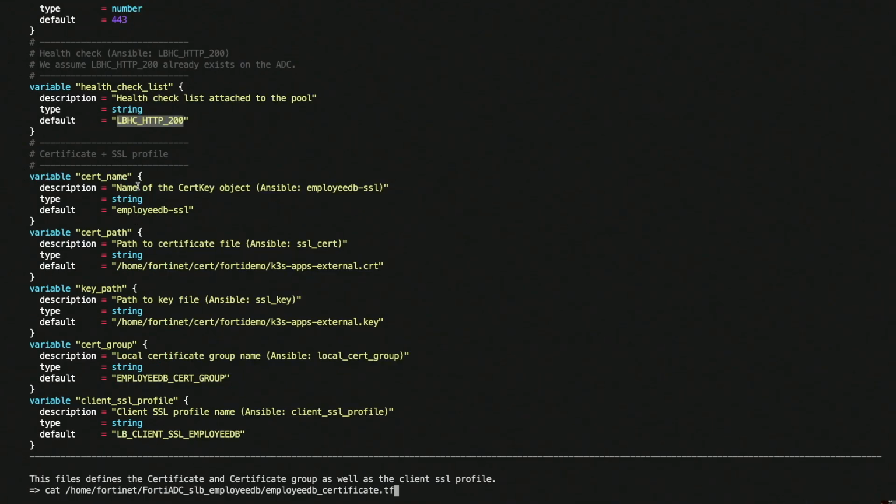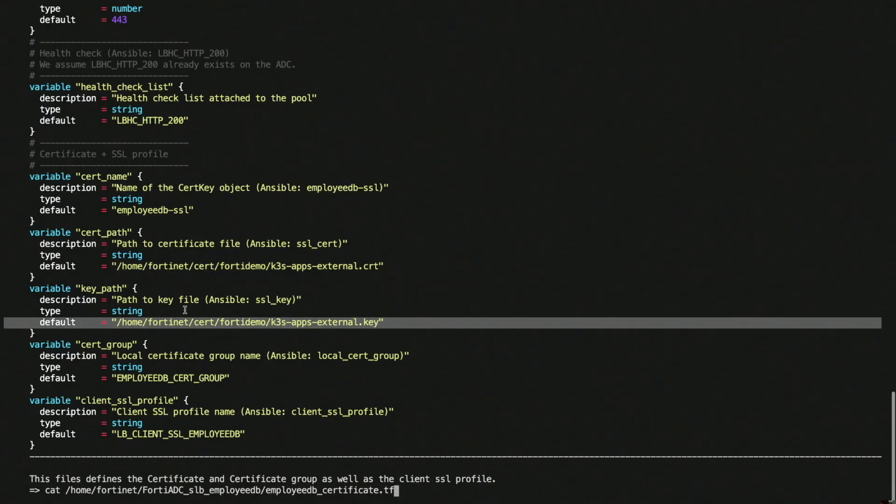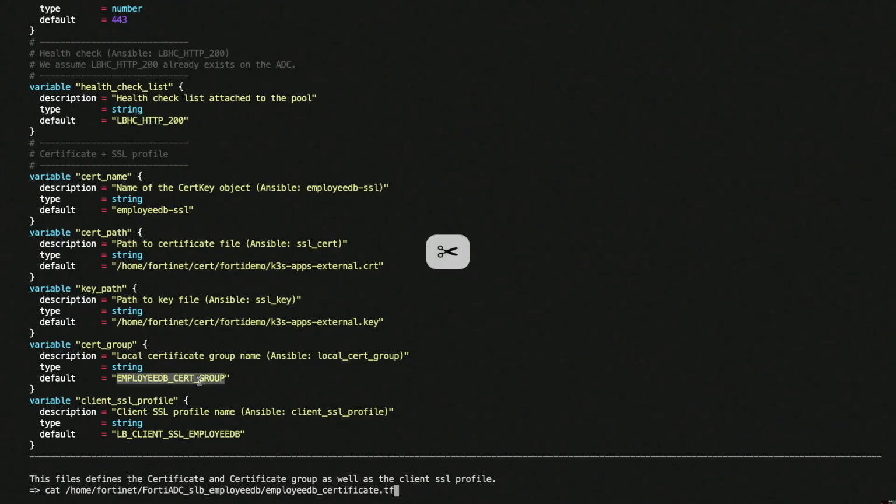Then we have the certificate part as well. Here's the name of the certificate it will have if it is uploaded. And here is the source. So we have the certificate and the certificate key. And here we are defining the cert group. And the last thing is the SSL client profile we define here.